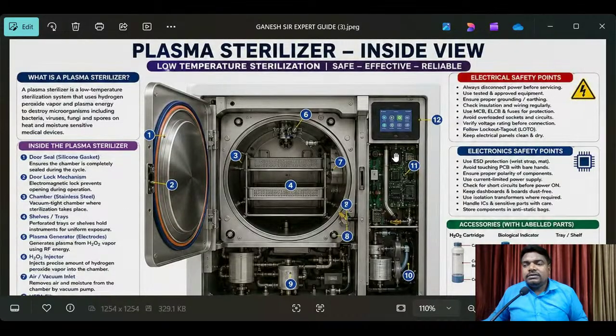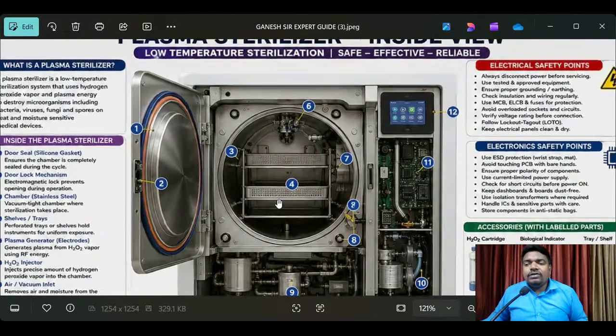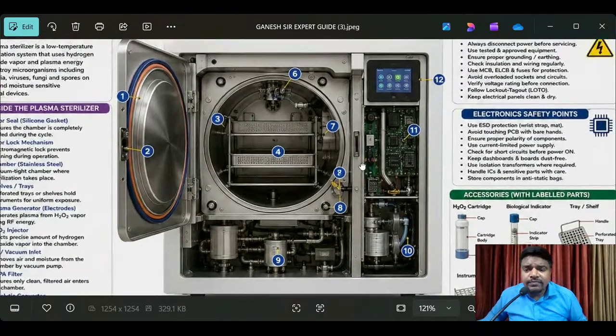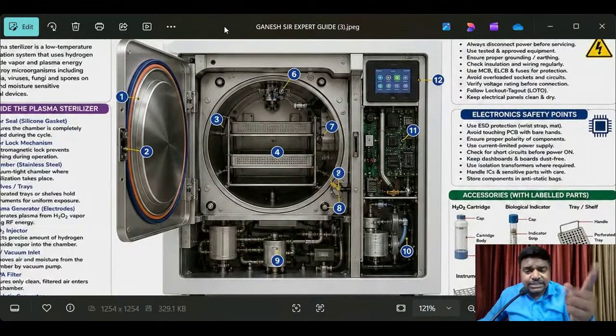Now come on. First of all, see here, the internal part of the plasma sterilizer. Whatever labeled parts are there, I'm going to read out everything. First of all, see this picture. Biomedical engineers watching my channel, is it visible now? Clear? See it? First of all, see this picture.